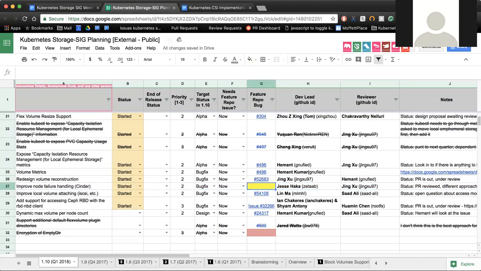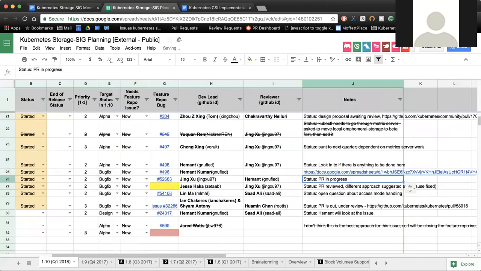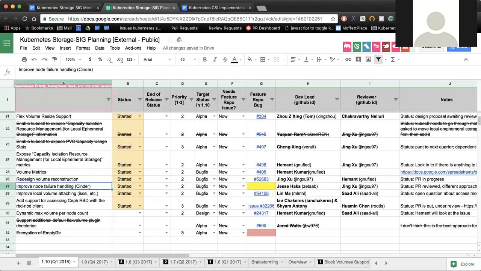Where are we? All right, let's see. Reconstruction, okay. All right. Improving node failure handling for Cinder. Jessie?